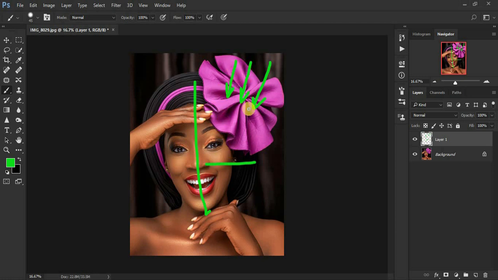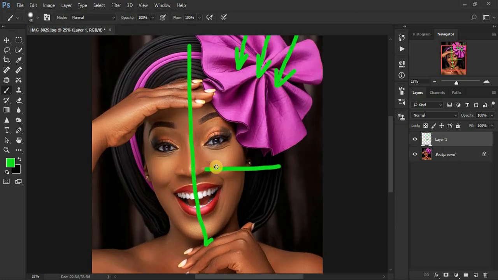You have to take that into consideration before you start creating your skin textures, because that is going to determine the way textures are embedded onto the model's skin or the portrait you're trying to recreate that texture onto.